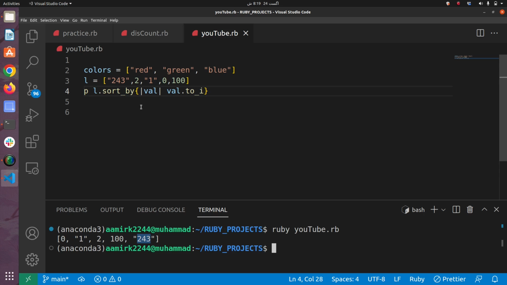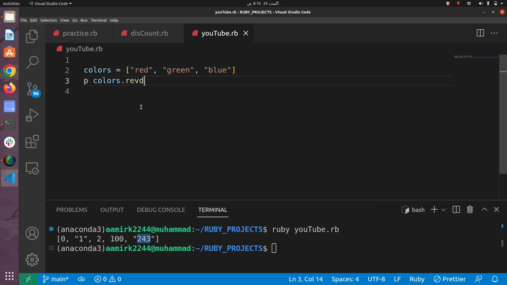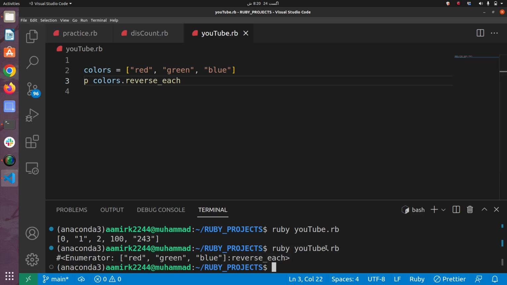And let's check some others as well. We can also use the reverse each enumeration. So for example, we have these colors, and we want to use another enumeration, colors dot reverse each. Now you can see we have reverse each of this enumeration.